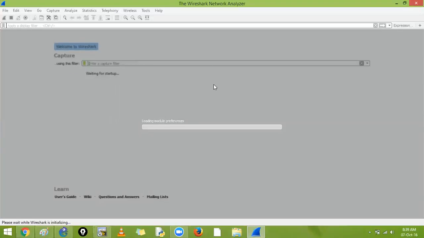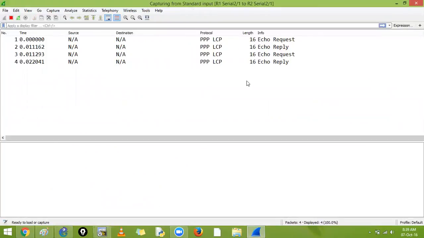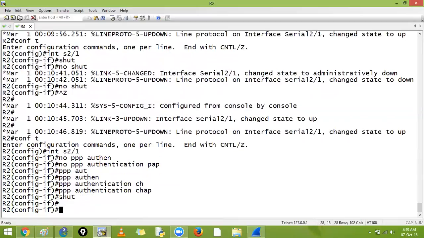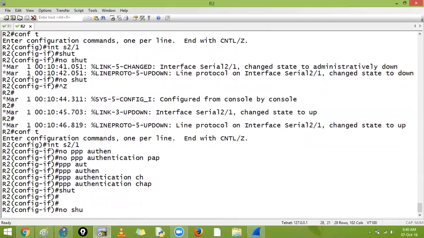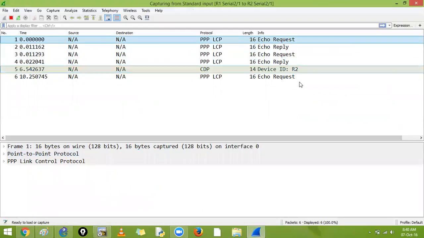In here, if I change the username or password, it will not allow us to bring the link up. In here, it is doing this. So I'll just flap the link again. Shut this one down, no shut this one. Shut, no shut.